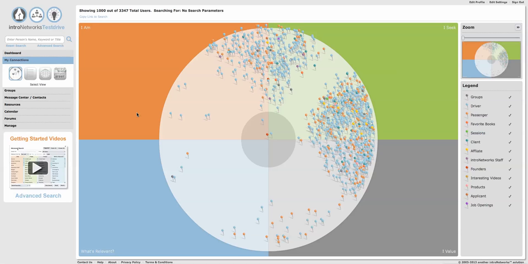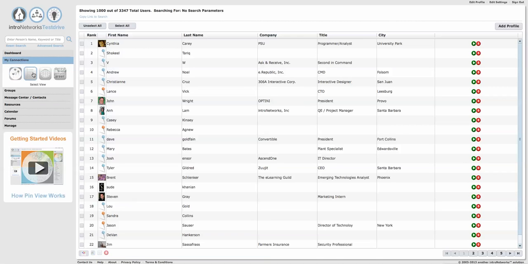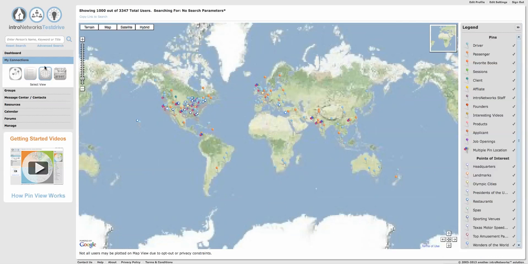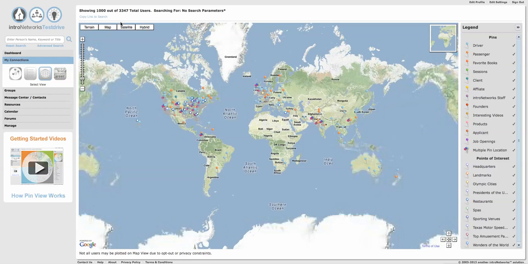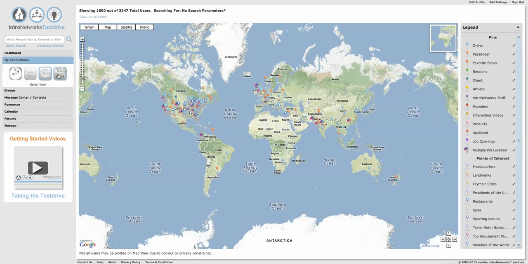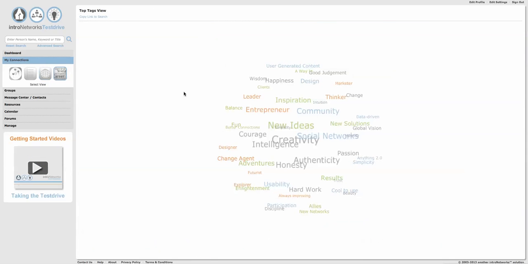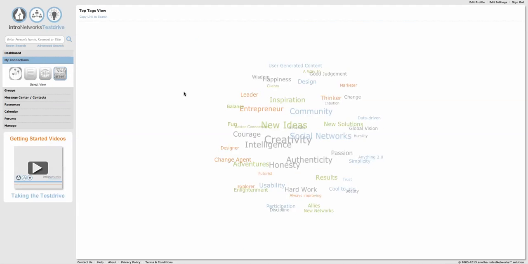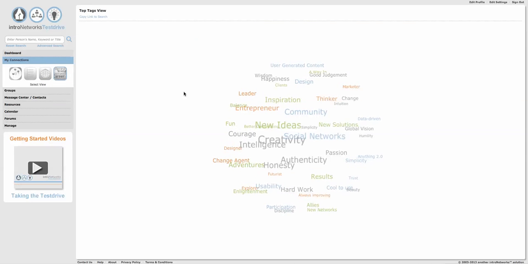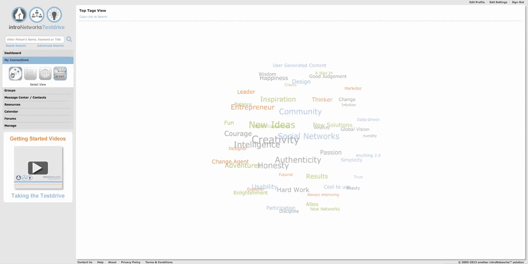Now the other thing I want to show you, the next thing, is the different types of views. So there's a list view. This is a pretty standard kind of view. And it's also ranked. So there's a rank order of all of the people in order of how you match them. There's a world view. So you can see there's about 3,300 people in this network. And then there's a tag view. So this shows the top 40 words that you have in common with most of the people.